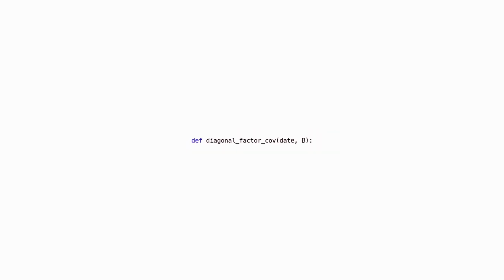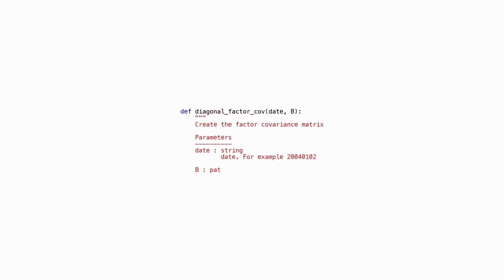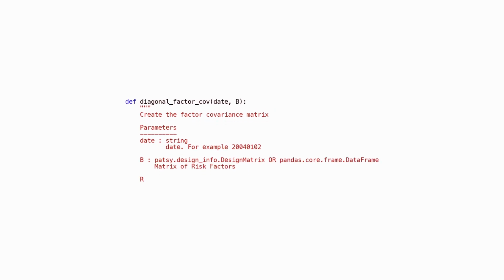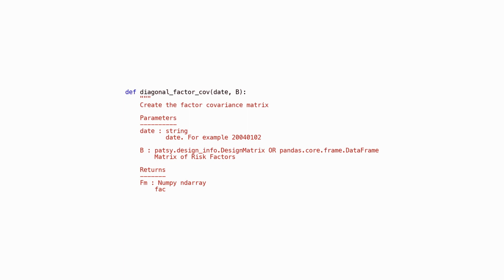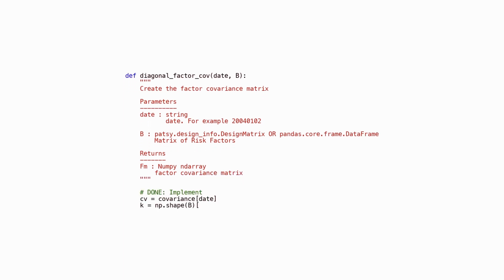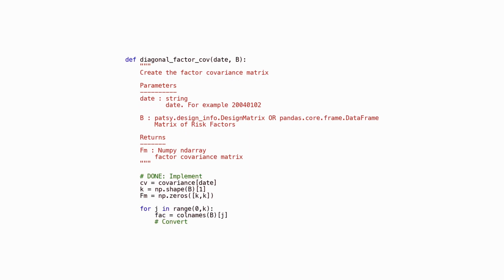This Python code calculates the factor covariance matrix given a specific date and a matrix of risk factors. The diagonal factor cov function takes in two parameters, date and B. The date parameter is a string representation of a specific date, while B is either a patsy.designinfo.designMatrix or a pandas.core.frame.DataFrame that contains the risk factors. The function then creates an empty numpy array called fm, with the size of the array being determined by the number of risk factors in B.